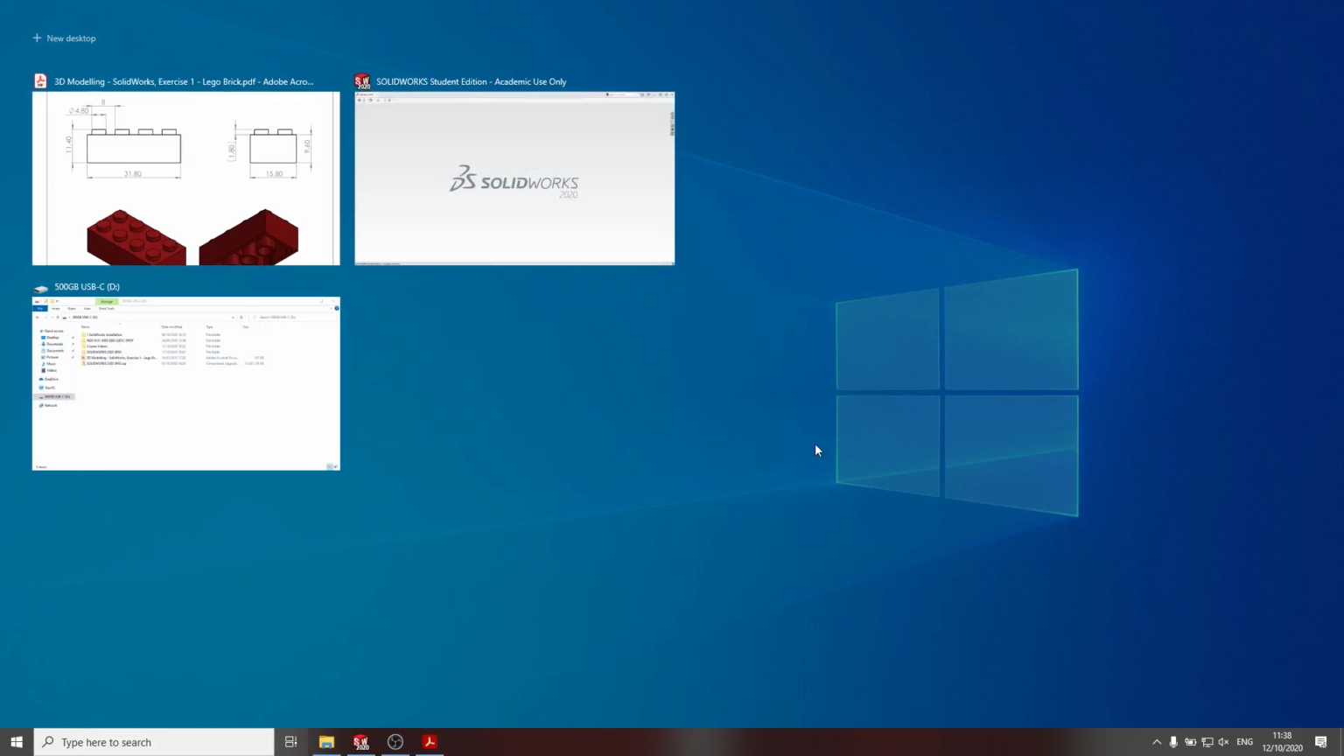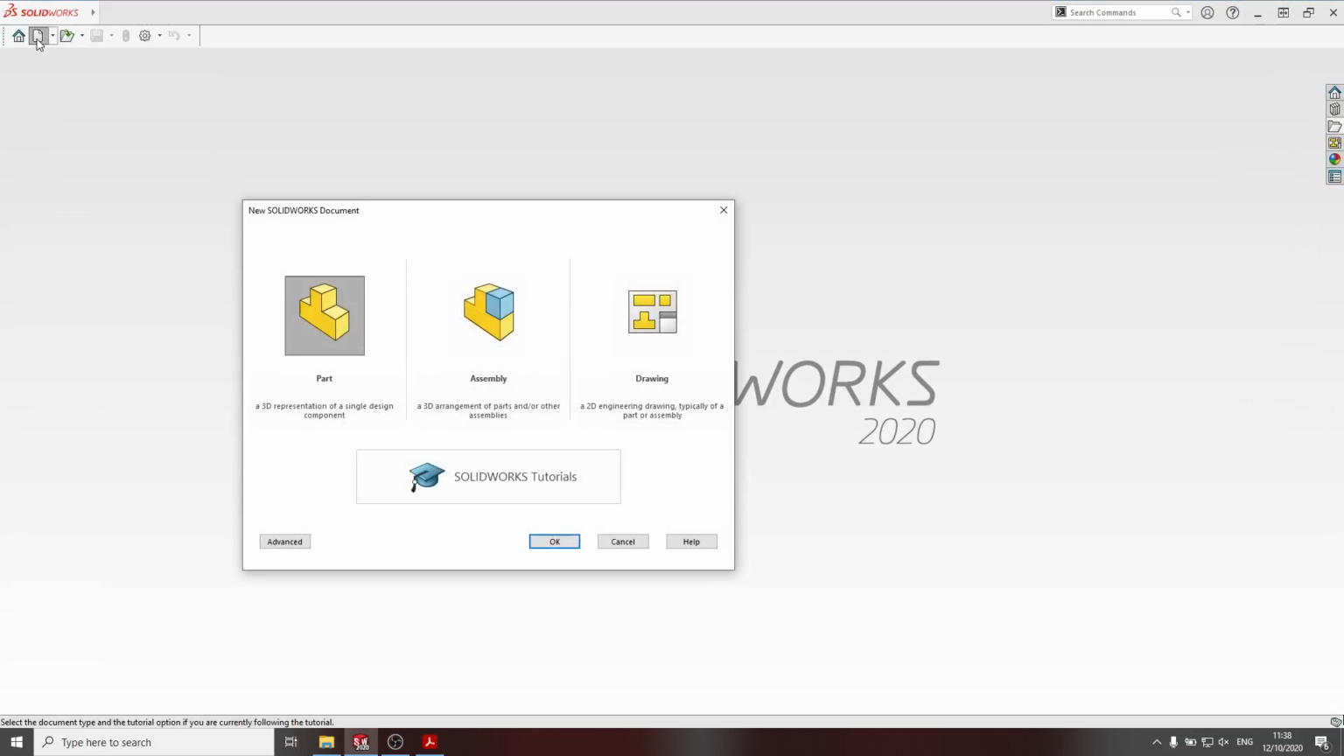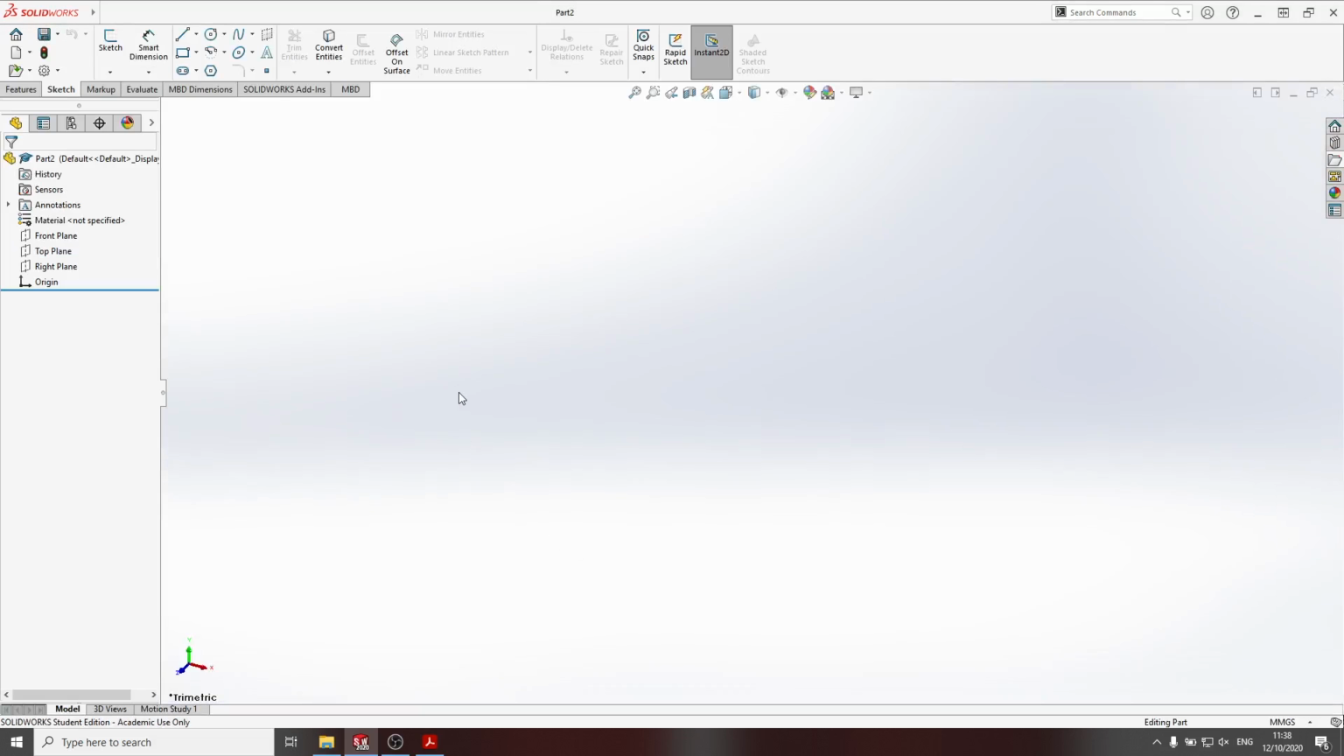I'm switching now to SolidWorks and starting a new part. Basically, we always have three options: part, assembly, or drawing. Here we will just use a part. And I will now start with a sketch for the box part of the Lego brick.